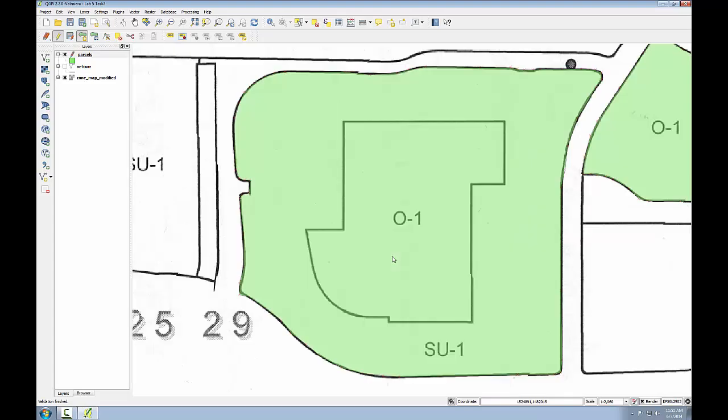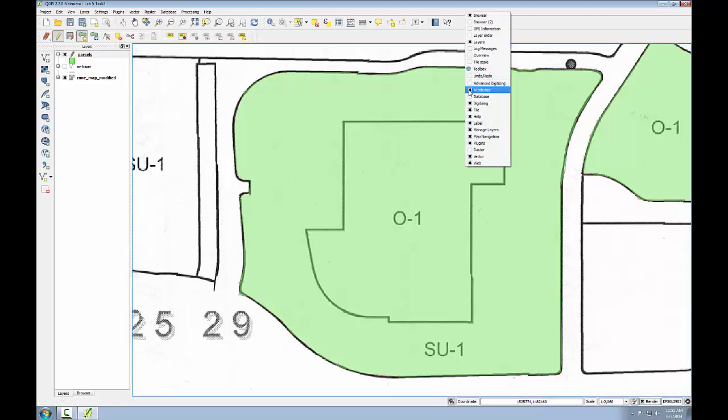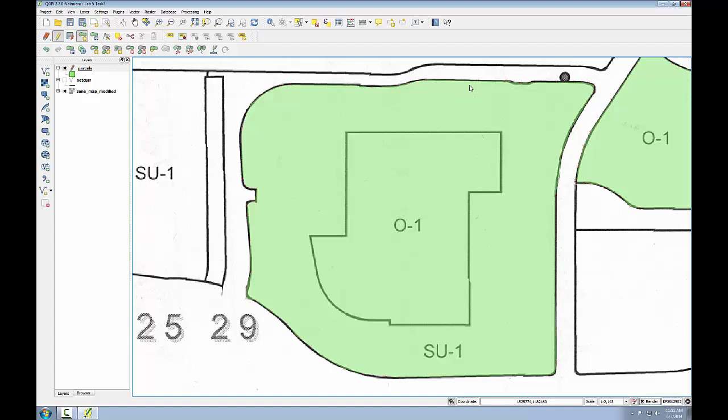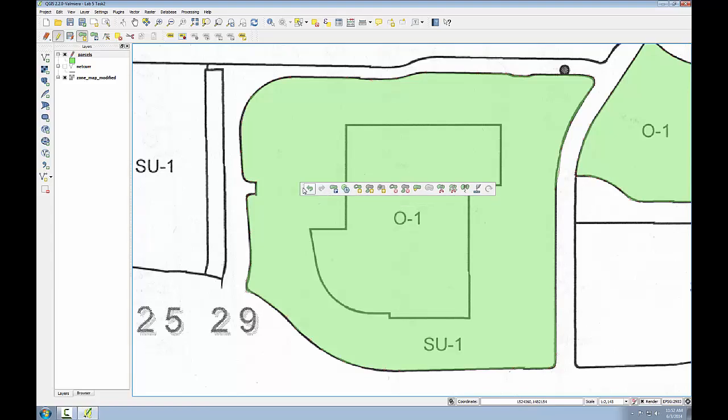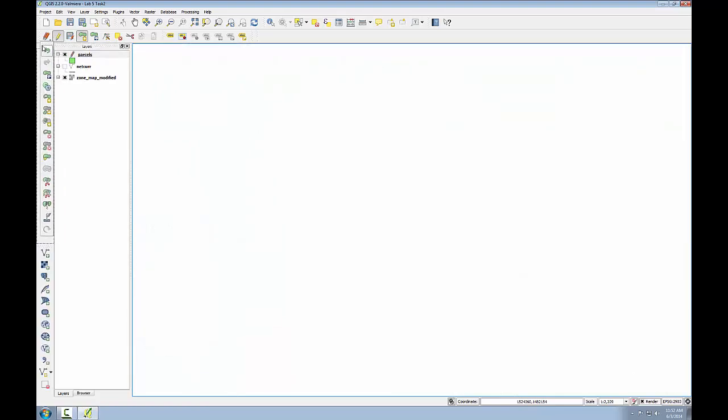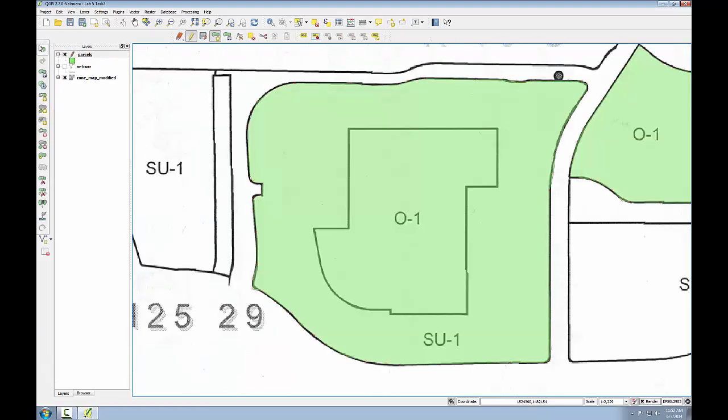To finish SU1, I'll use a tool on the Advanced Editing toolbar. To turn that toolbar on, I'm going to right-click and choose Advanced Editing. The new toolbar has been placed right here. And one note about toolbars, you can always grab the stippled left-hand end of a toolbar and move them around and dock them anywhere you'd like on the QGIS interface.